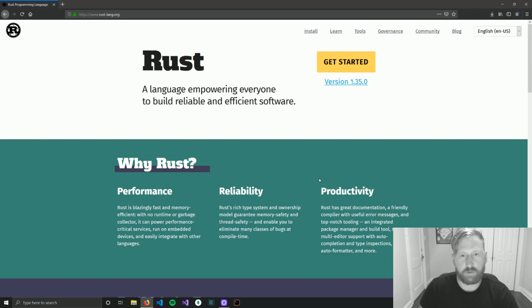Today I'm going to be talking about Rust, the programming language. Rust is a statically compiled language that's growing very quickly. It's a systems level programming language, so that makes it similar to C++ and C in that it can be used for bare metal programming, like programming microcontrollers and operating systems.